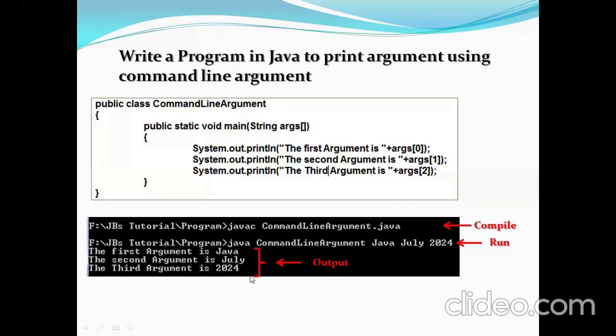So this is the first program, or we can say the first tutorial of JB's tutorial classes.